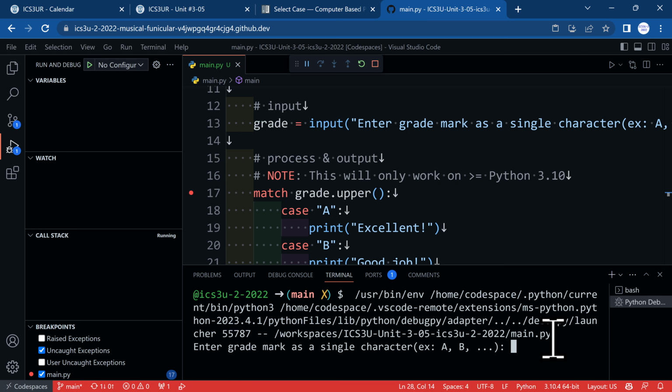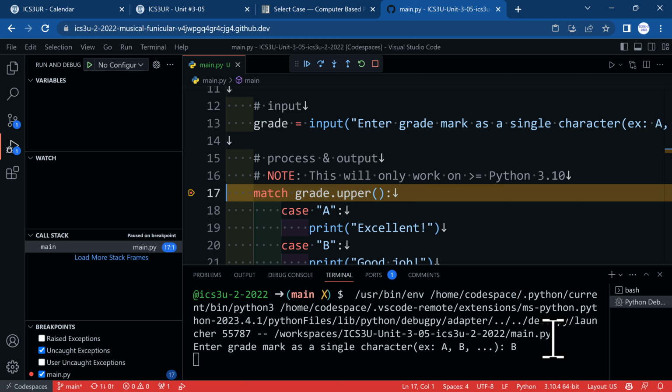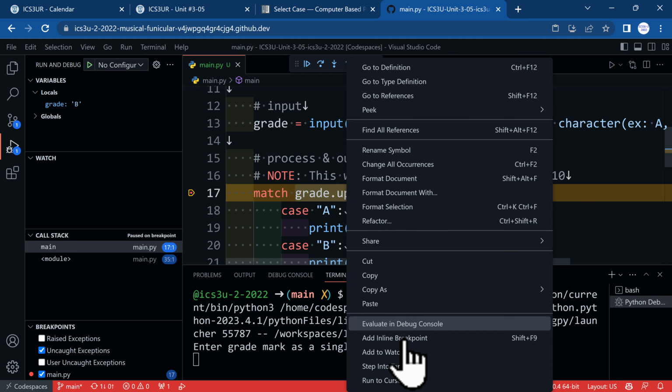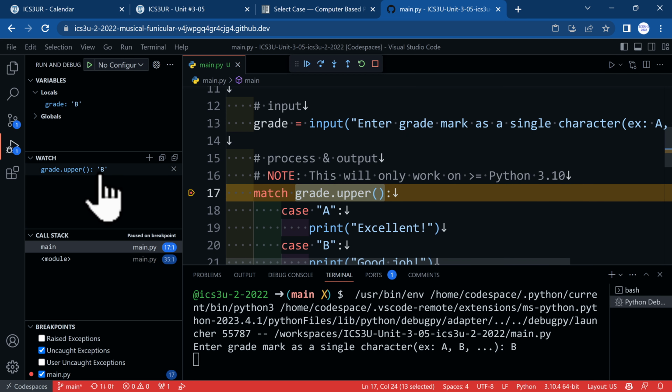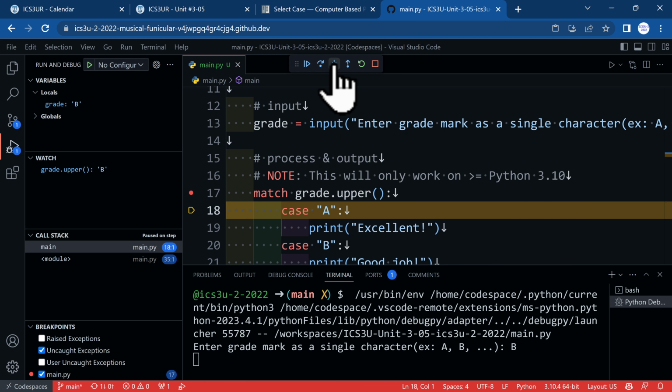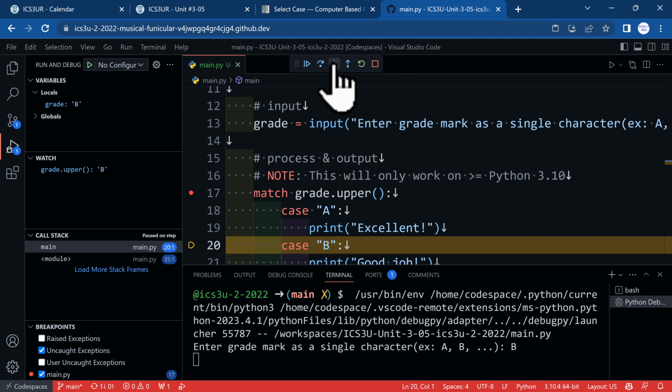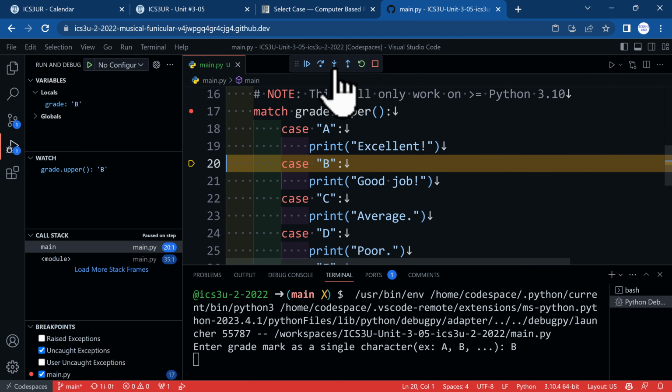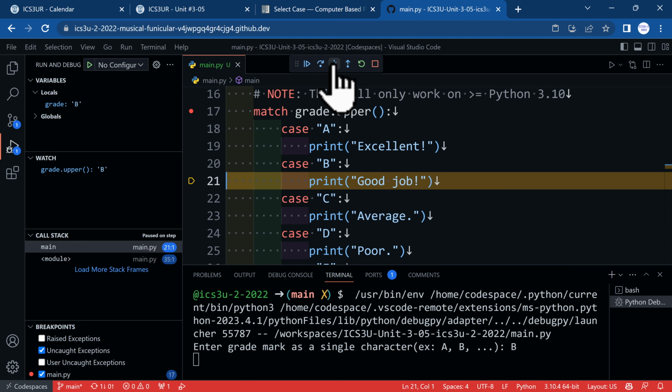So if the person puts in capital B, we're going to compare what they put in as capital B. Once again, remember you can select a whole bunch of things and then go to add watch and check to see what's happening. That will be useful when I do a small letter. Okay, so I'm just going to step through. It's going to match with the upper. It's going to see, is it A? Nope, it's not A, so it comes down here. Is it equal to B? Yes, it is, and it goes in.